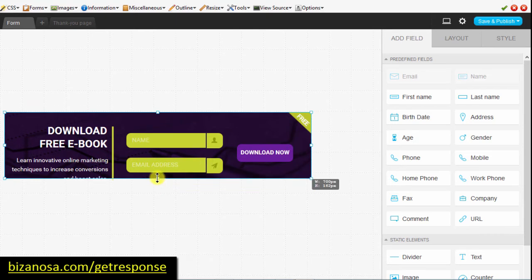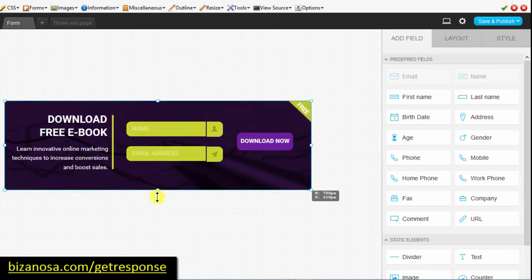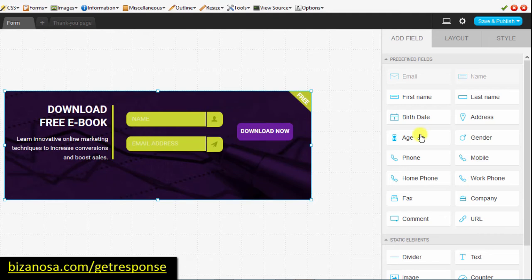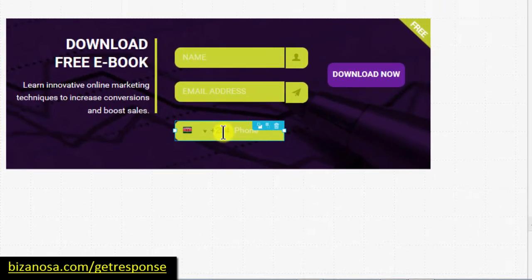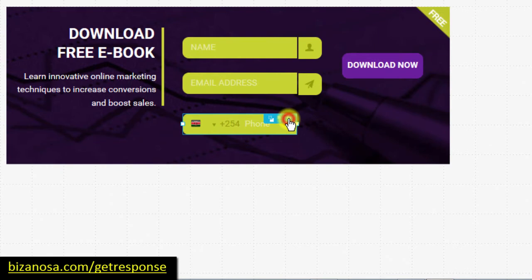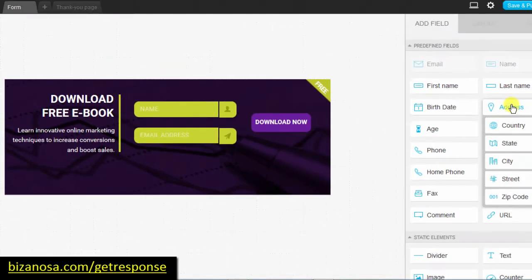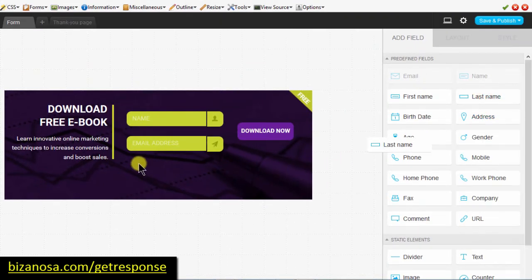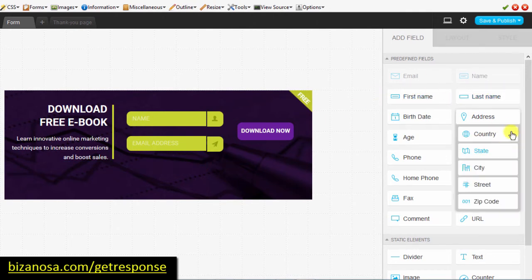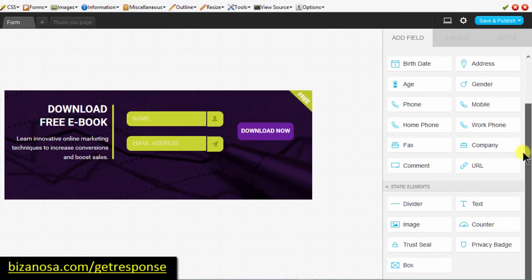You can even change the size of the form. You can increase the size of the form. And if you just drag something, you see you can drag it and position it. If you want to delete something, just click there, delete. You want to add a name, you can add a name there. So these are all available fields for you, and you can choose any of these and just add it here.